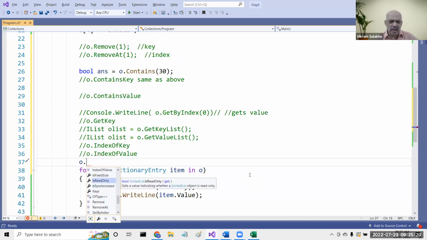Ignore the is fixed size, is read only, is synchronized. Ignore this. The next one, keys. Whenever you see a plural ending in S, that's a collection. Any property in .NET ending in the letter S is a plural, so any plural is typically a collection. So keys, right? Keys is what?